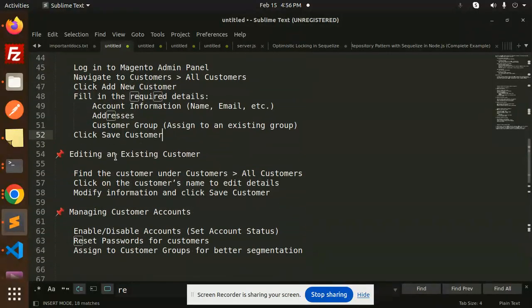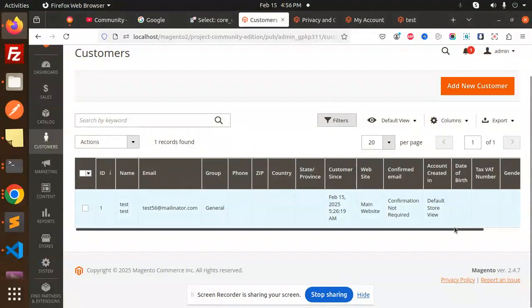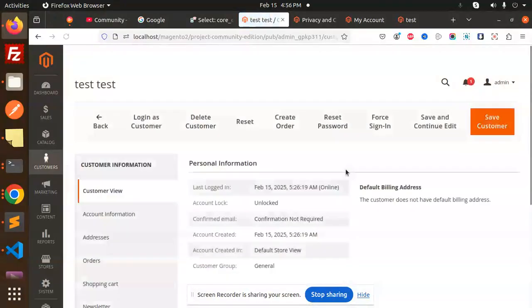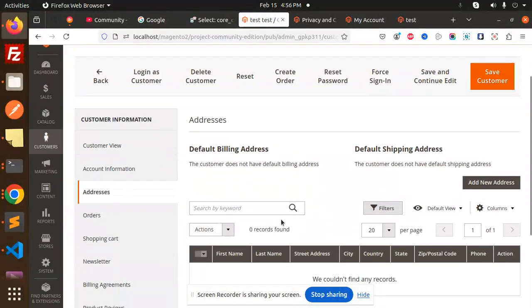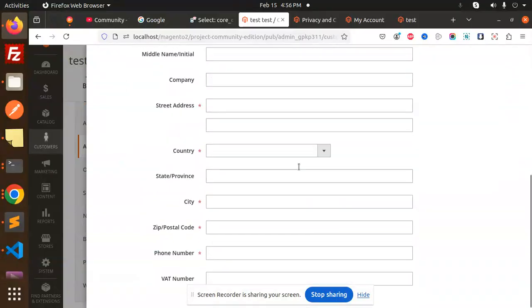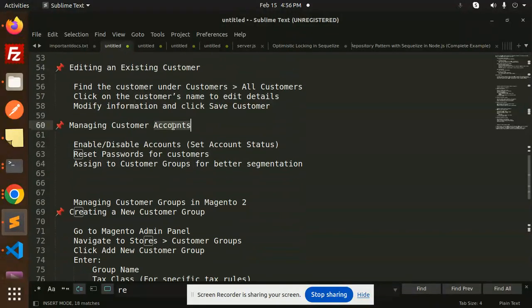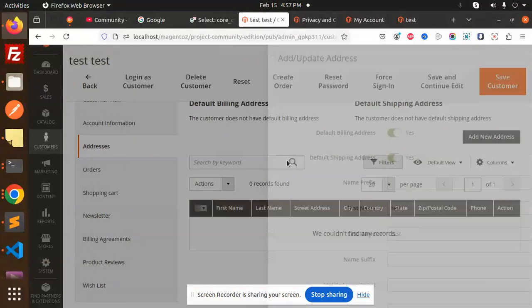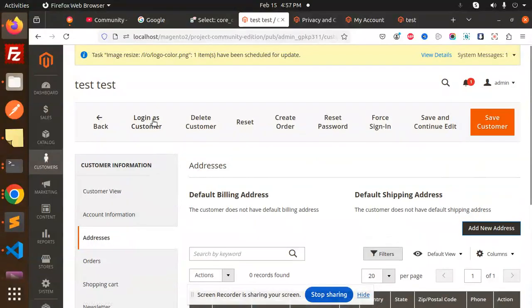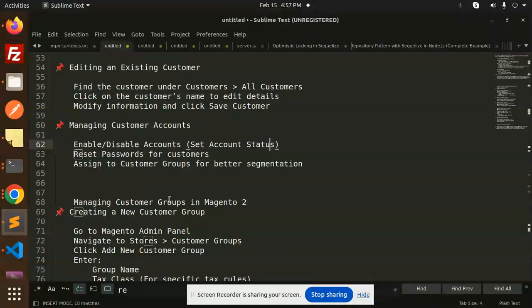Next we have editing an existing customer. You can edit customer accounts from here. You can add the shipping address and billing address, and you can add a new address from here also. You can set the default billing address and shipping address, and enable or disable it from here. For customer accounts, you can enable or disable accounts, set the account status, or reset the password. Here you can see reset password, create order, save and continue. Every feature related to the customers is over there.